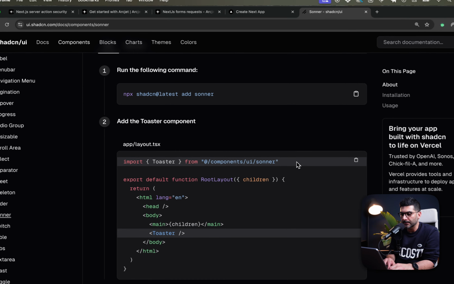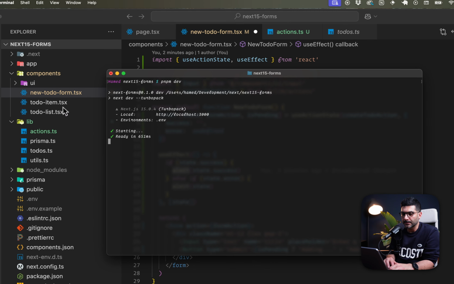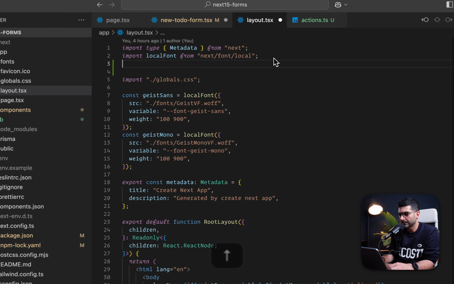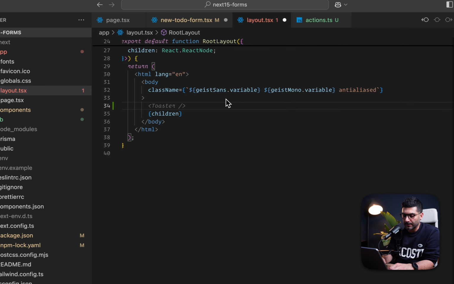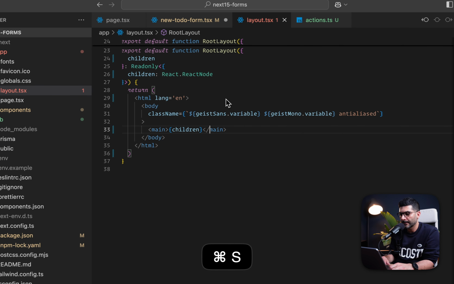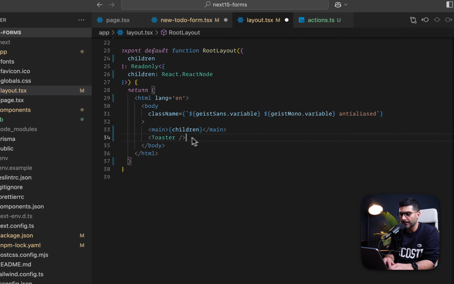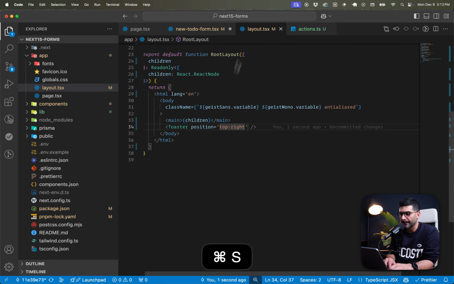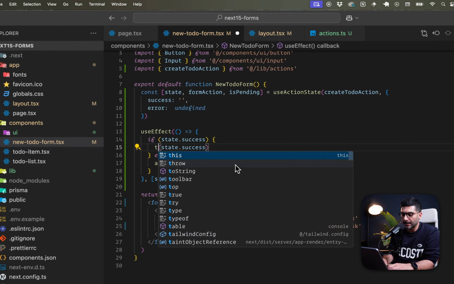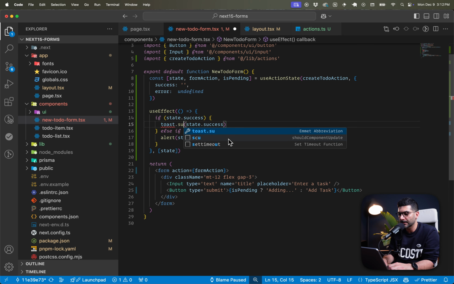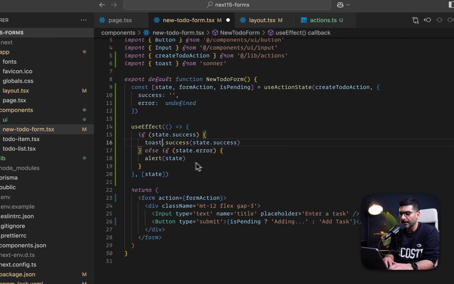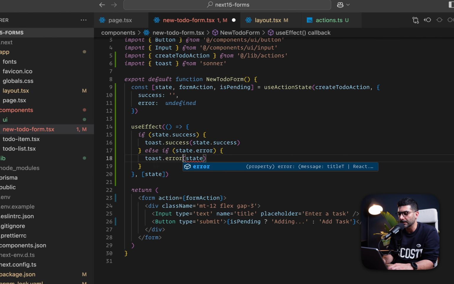We're going to get the Toaster, and let's go to our layout. And then let's wrap our children inside of a main. And then bring in our Toaster here. I like to set the position to be top right so we can actually see the toast notifications. And here I just want to say toast.success. And this toast needs to come in from Sonner. And in terms of an error, we're going to say toast.error and then state.error.